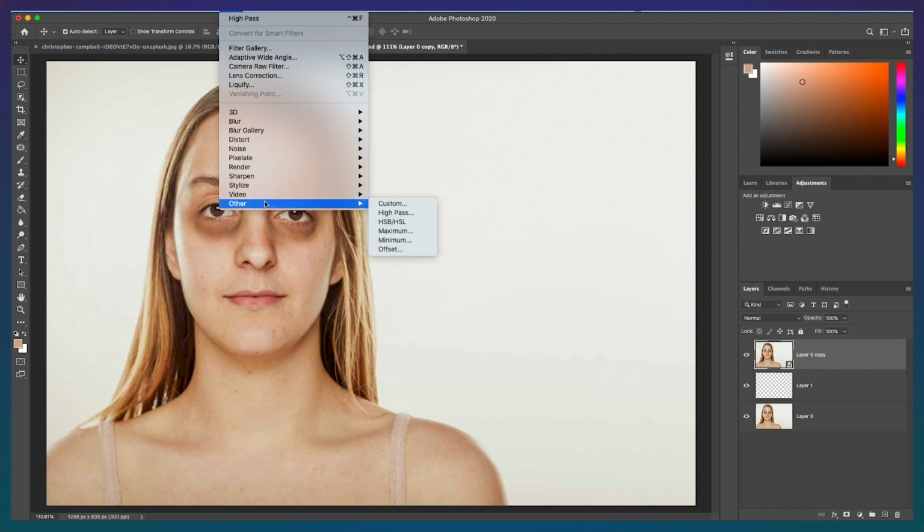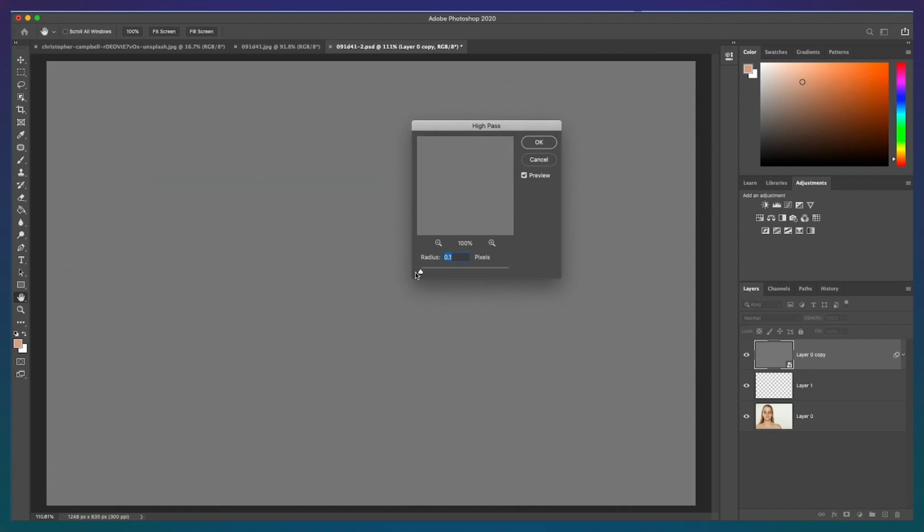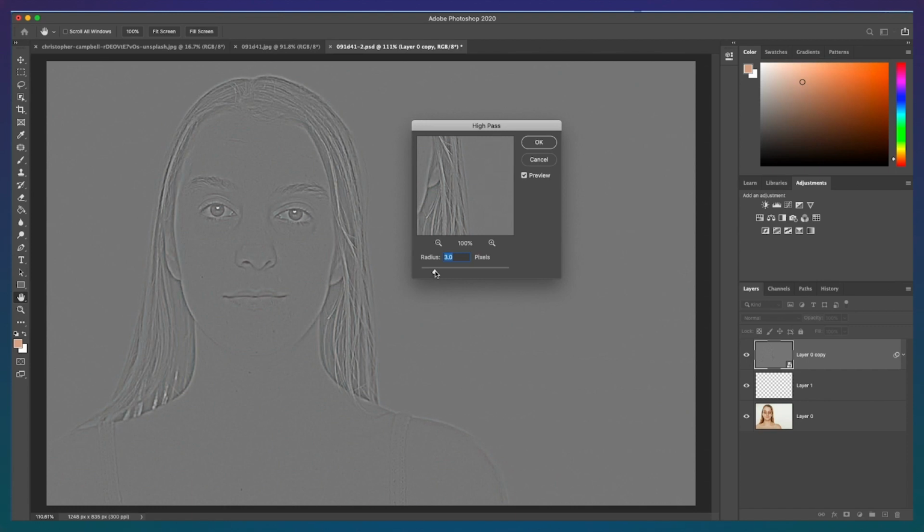Next, go to Filter, Other, High Pass. Start the radius at 0 and gradually move it to the right and stop at the point where you begin to see the dark circle. I'm going to stop it at 3.2 and then click OK.